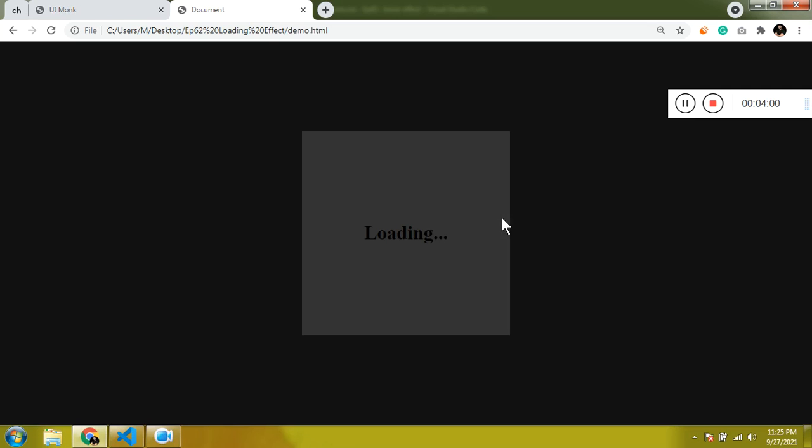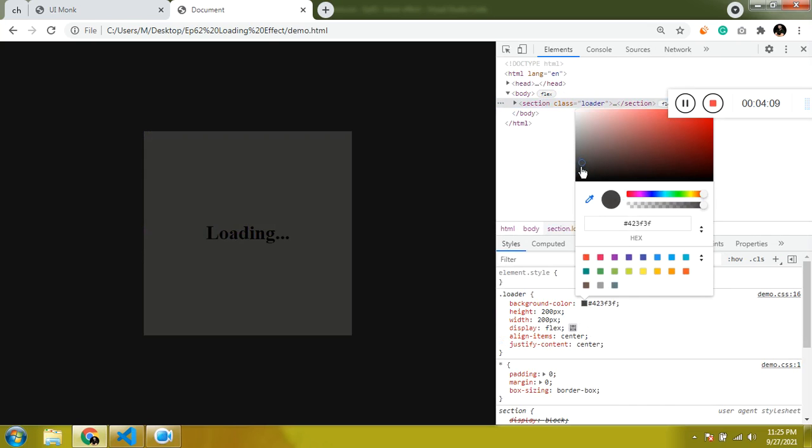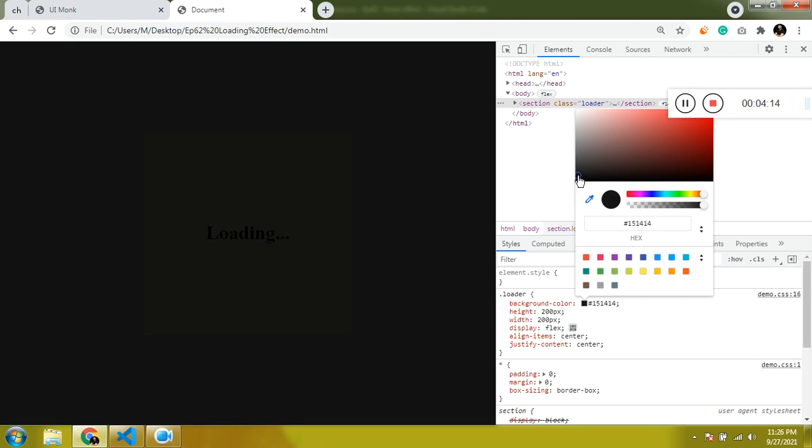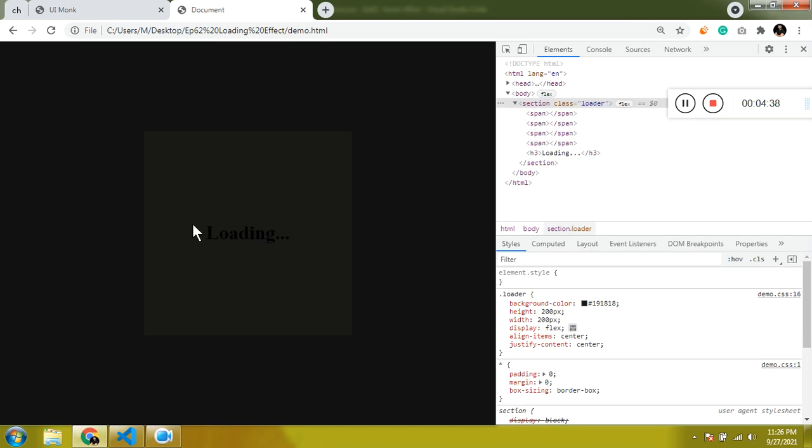Now the next thing, if you want to change the shade, let's pick from the inspector, the Chrome inspect tool. So background, this is darkish, too dark to pick. Cool, I'll take this, or if you want you can. I think this color is okay for me. Refresh it. Now let's pick the neon color.